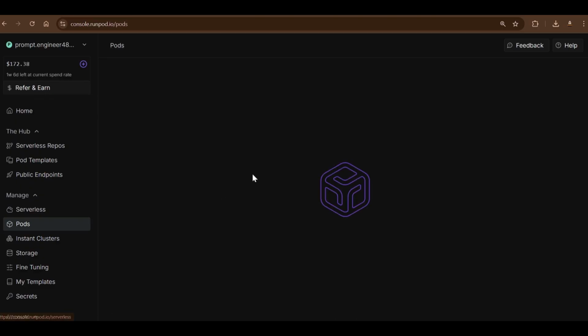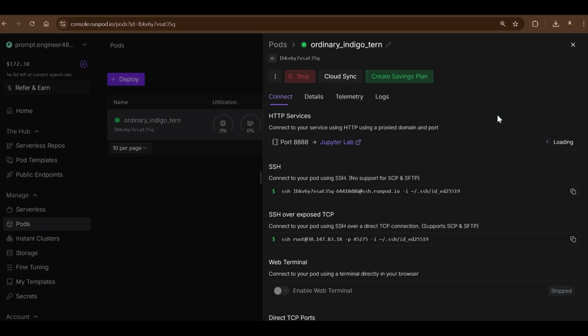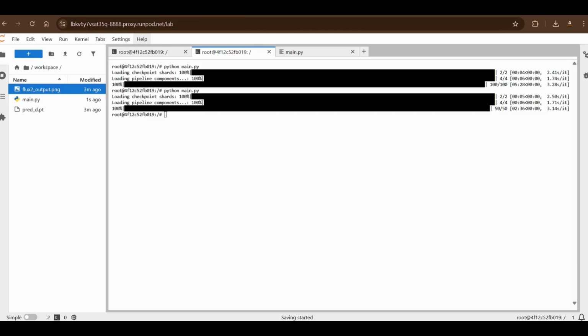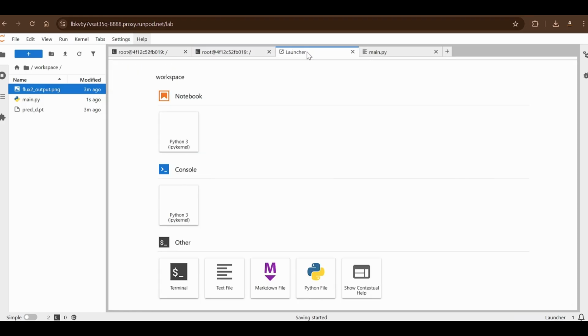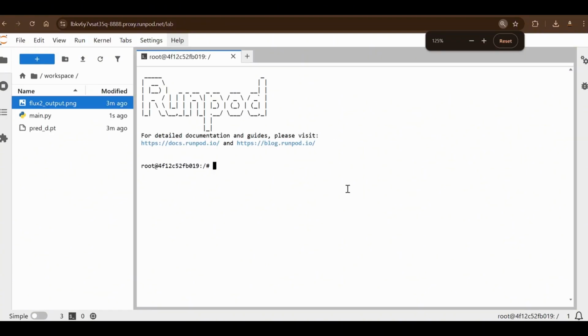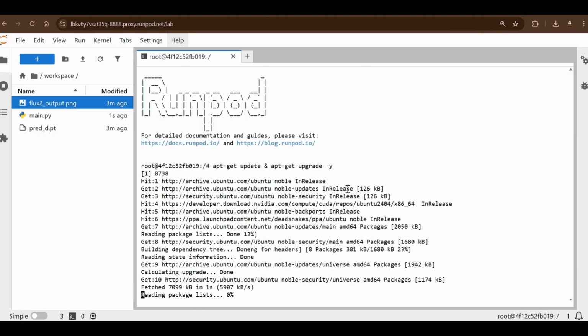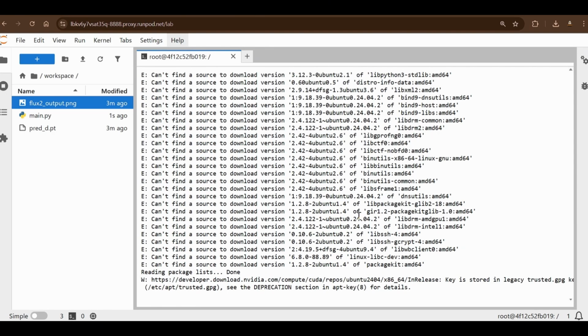So once you do that, you will have something like this. It'll take some time for everything to load up, but ultimately you will have a Jupyter Lab. If you click on this Jupyter Lab, you'll be brought to a Jupyter Lab such as this one, and then you need to go to a terminal to start things up. First and foremost, you can go ahead and run apt-get update and apt-get upgrade -y. So update and upgrade, pretty much standard things that you need to do.